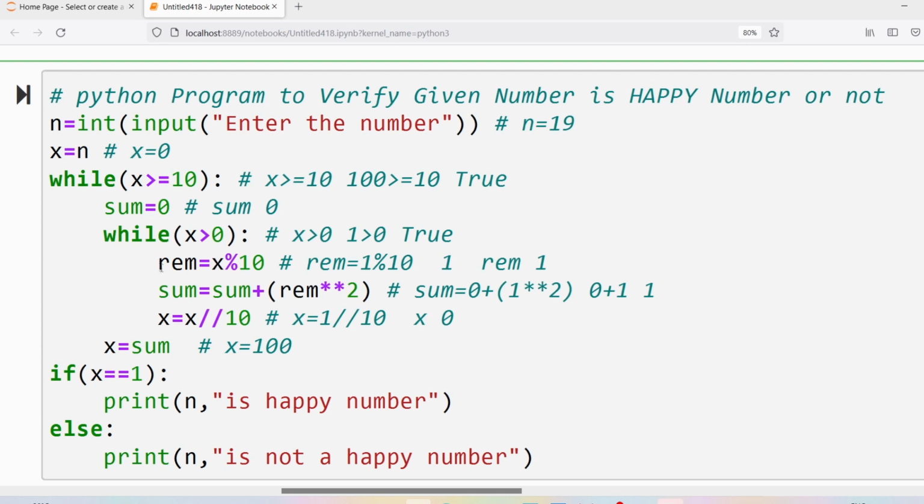As all the statements which are there in the inner while loop are done, again you will verify the condition. What is the condition? X should be greater than 0. What is the x value? 0. 0 is greater than 0? The condition is false, because 0 is equal to 0. As the inner while loop condition is false, the statements which are there in the inner while loop will not be executed. The next statement after the inner while loop will be executed.